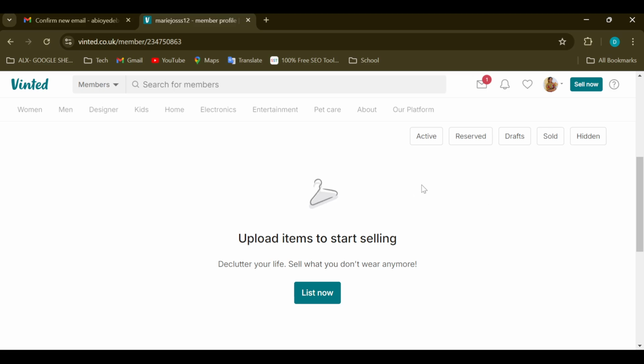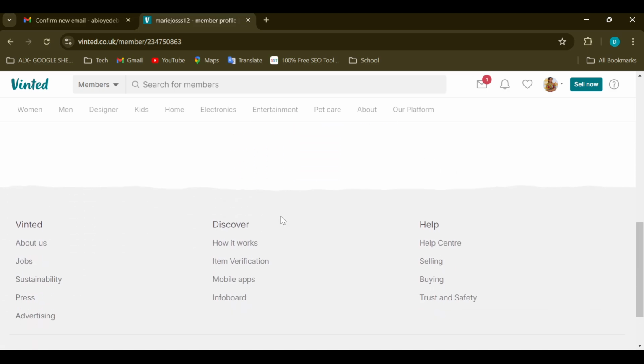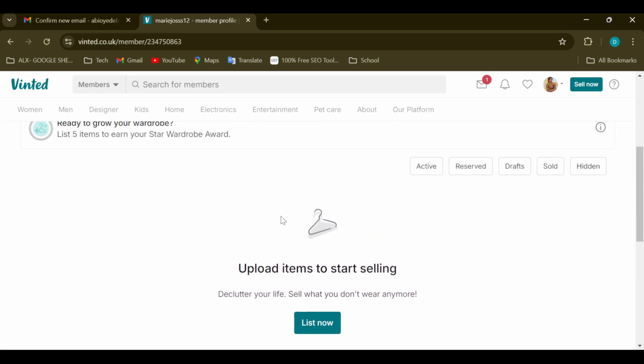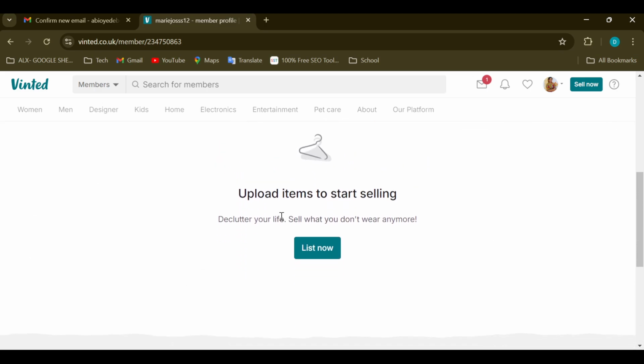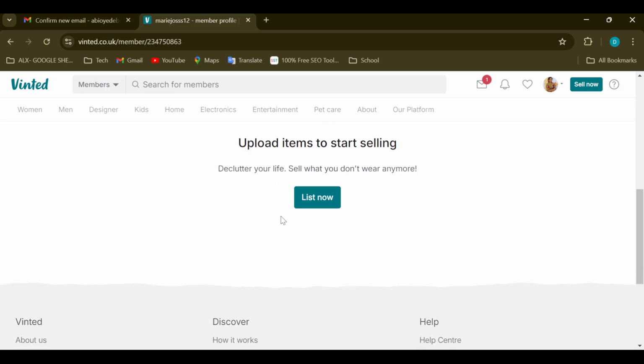So if you want to delete the item, just click on delete. And then if you want to edit the item, click on the pencil icon and you'll be taken to the editing page where you can add or remove whatever you want.